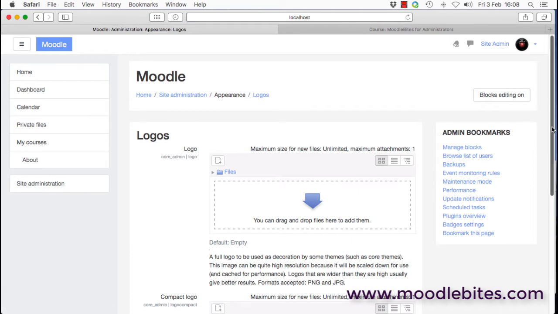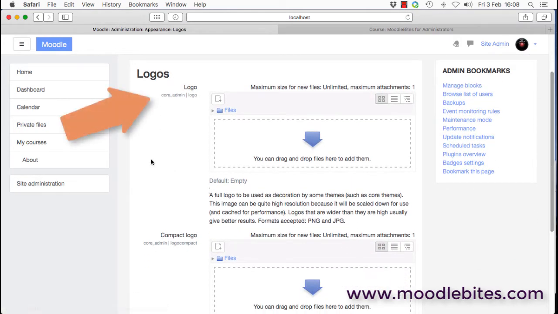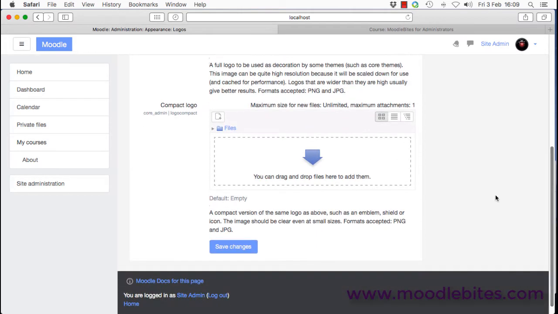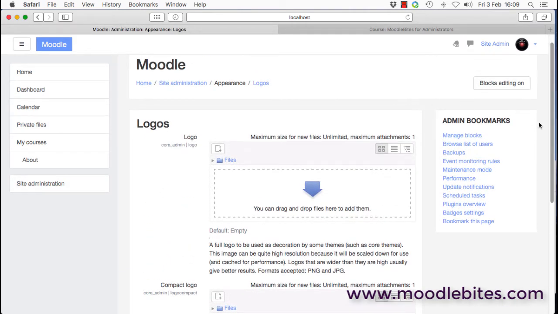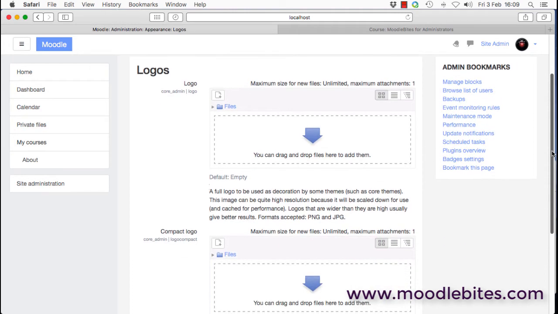Within Moodle you can add a number of logos, both a high resolution large logo which will actually be scaled down for use across your site, and you can also upload a compact logo, so a smaller version or an emblem or an icon to represent your organization. And these two images can be used throughout the site automatically via a number of themes, including the core themes within Moodle.